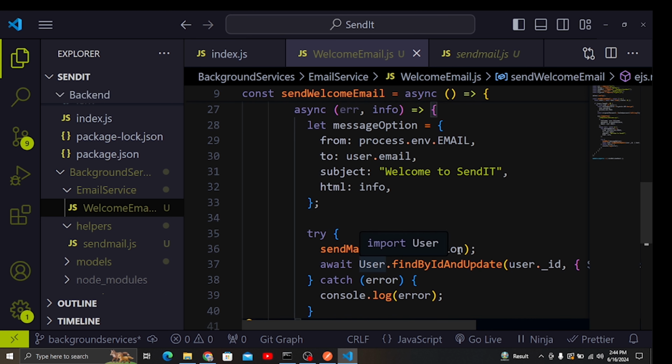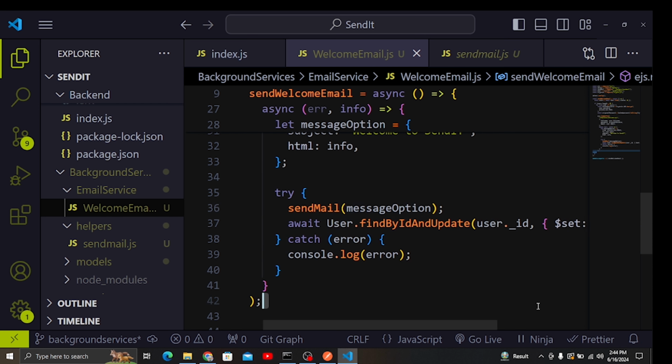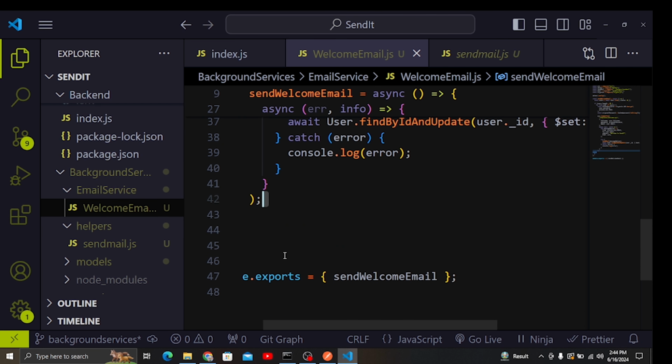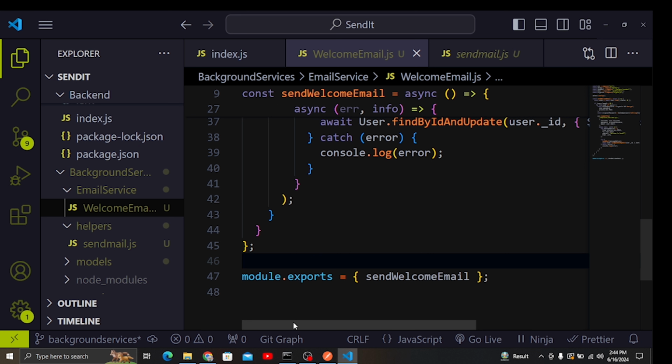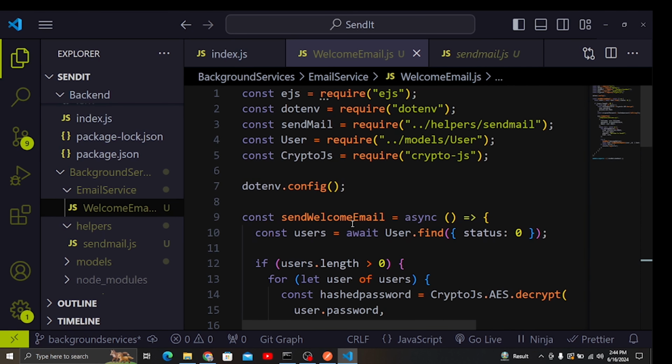And then if it is successful, we are going to run this code, user.findByIdAndUpdate, and update that user like that. And then after that, you can see here we are exporting this function. So what we are going to do, this is one of the services that we are running using background services.